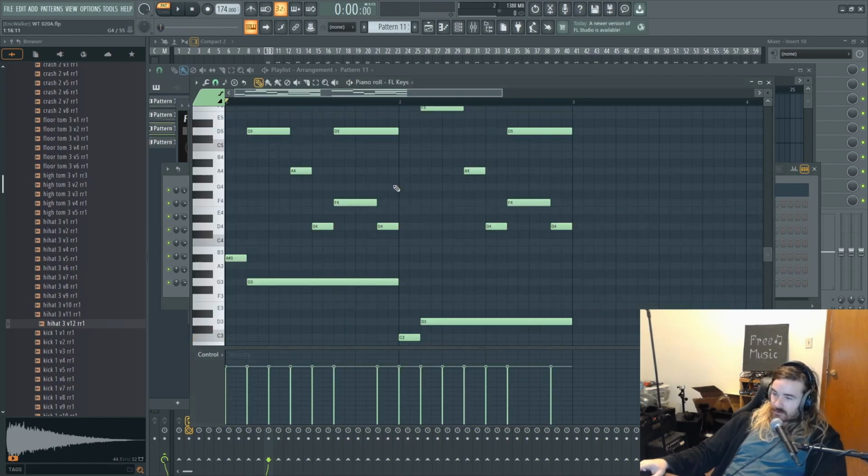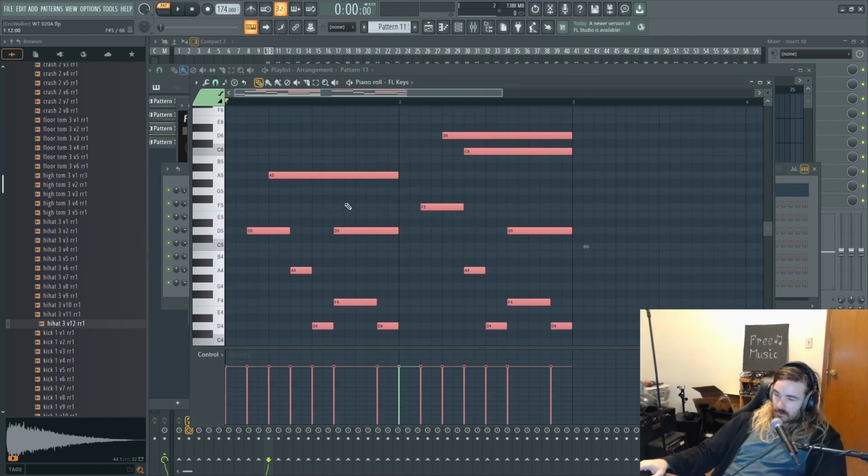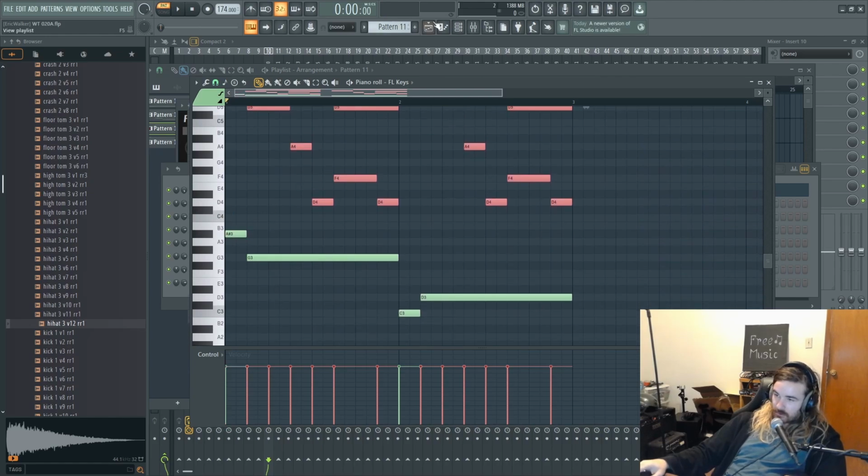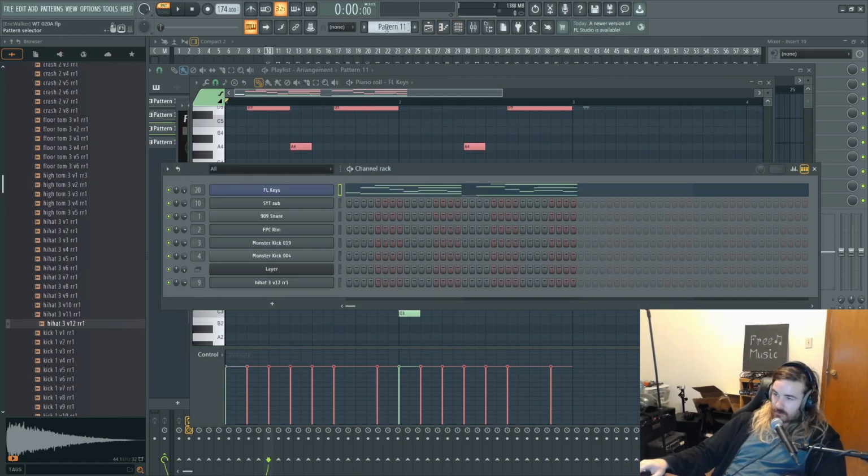See how that sounds with the keys. I'm going to copy and paste as well onto pattern 12.